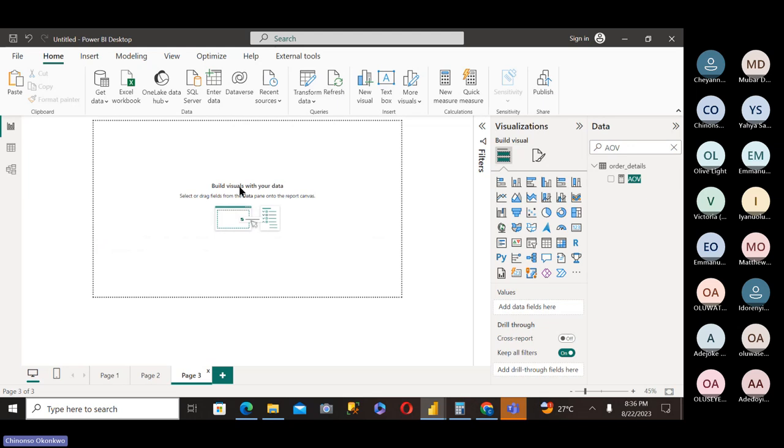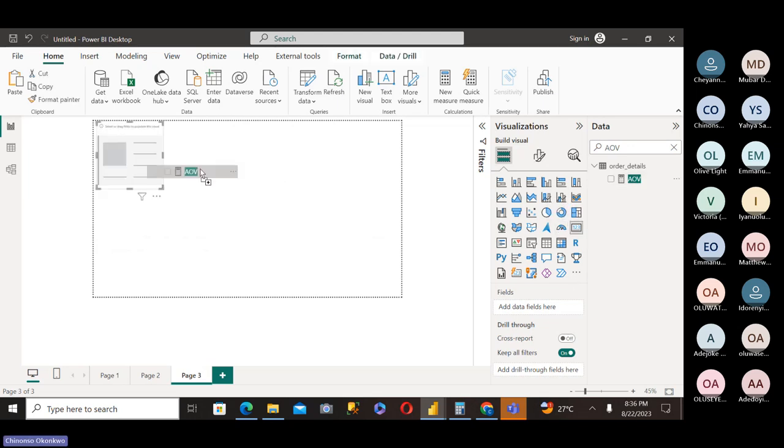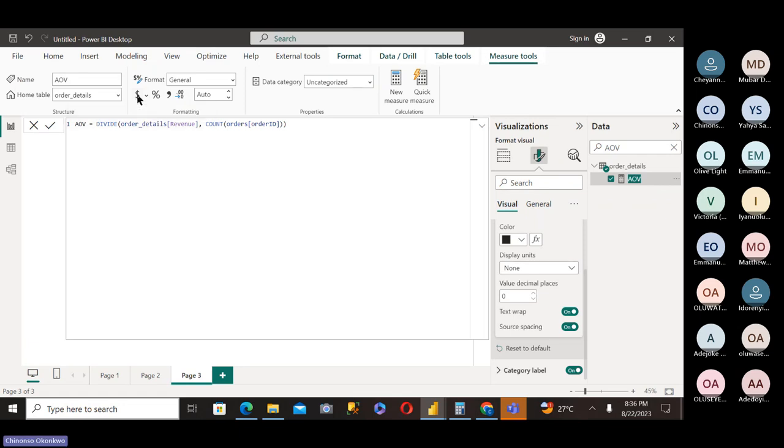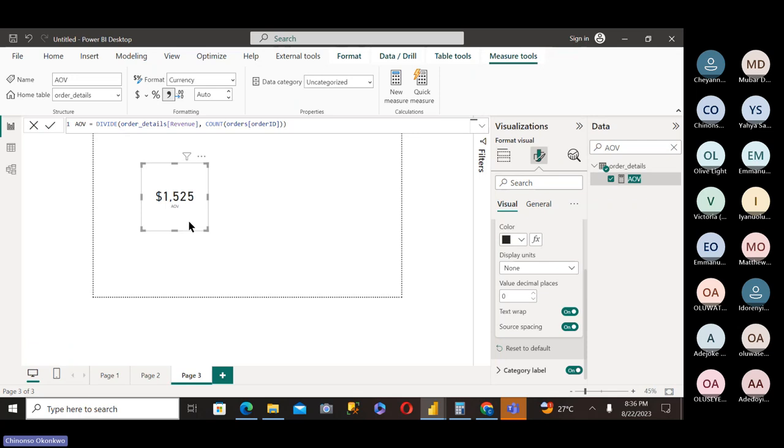So let's go to page 3 and show that AOV. Let's change that to a card. I don't like this. I want to format it so I can see the numbers as they are, so I'll change this to none and set the decimal places. Also remember to always format this. It should have its currency, except if you're talking about quantity. So this is our average order value. This is telling us that on average, for every order that we get, we make about $1,525.